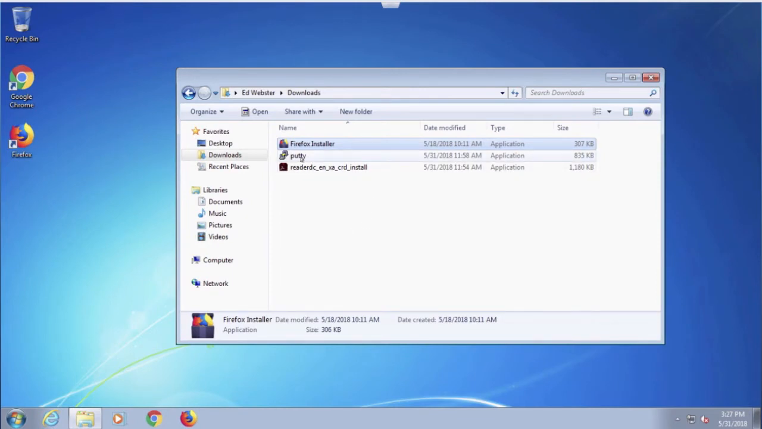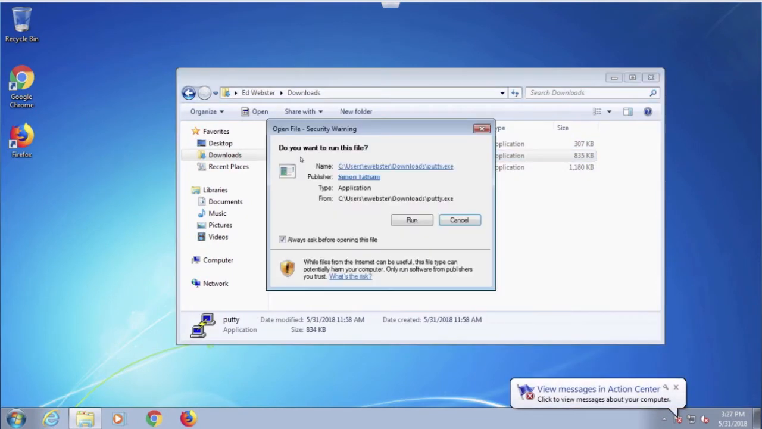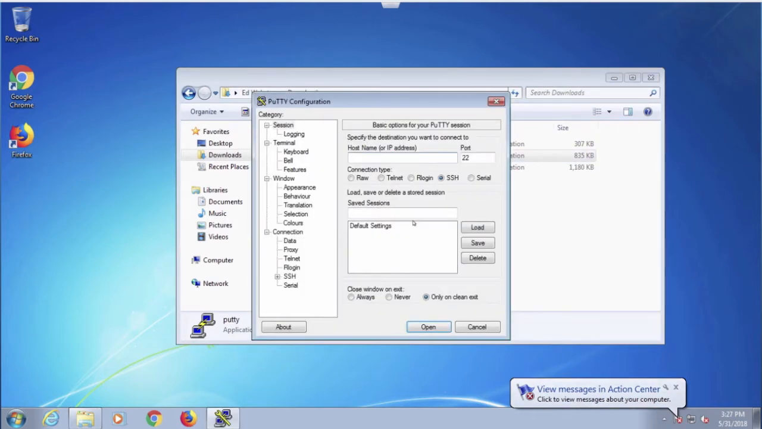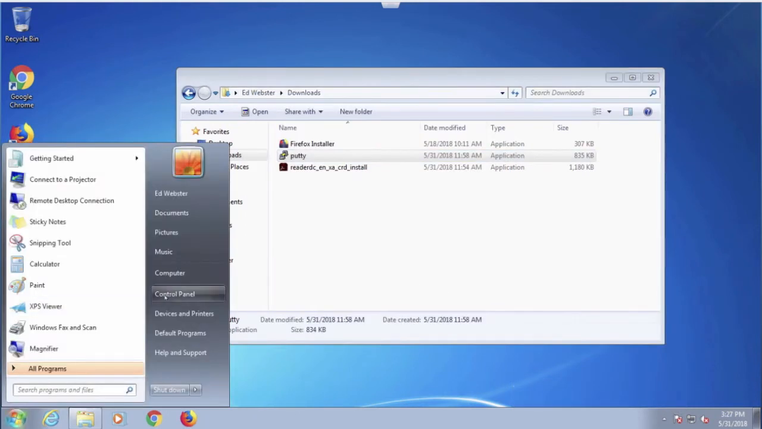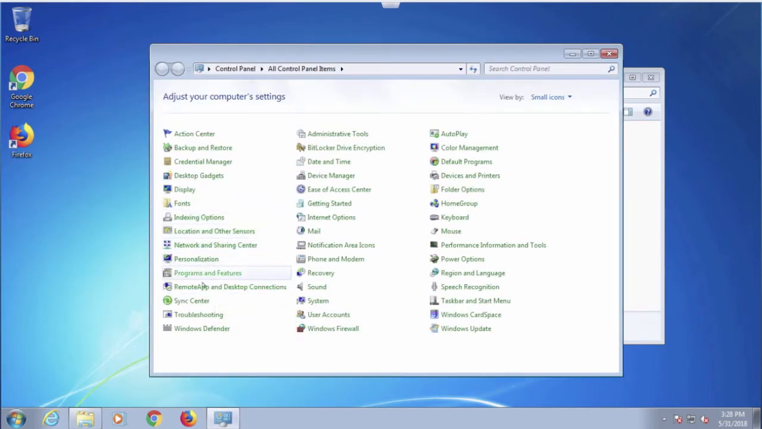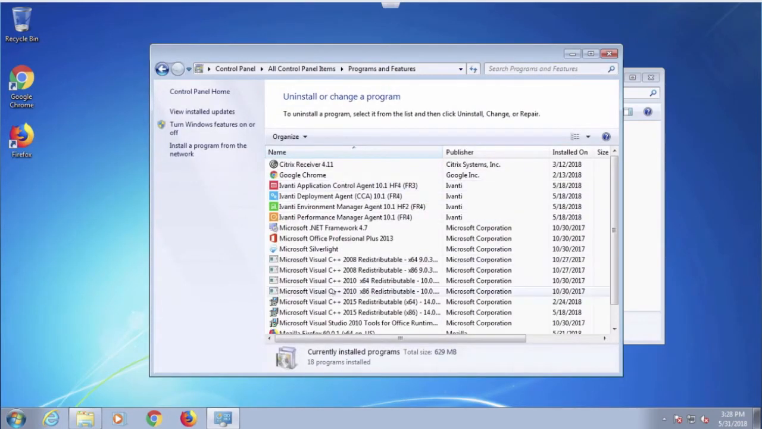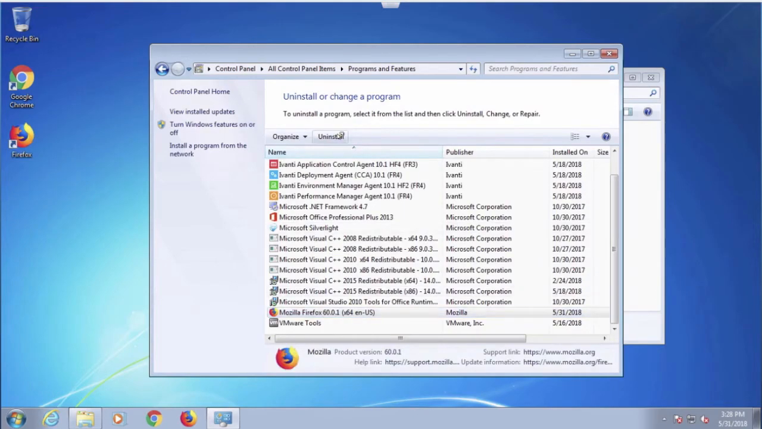Other applications don't even require an install, such as Putty. Just runs. Again, if this executable was malicious, this user would be in trouble. Let's go ahead and uninstall Firefox.